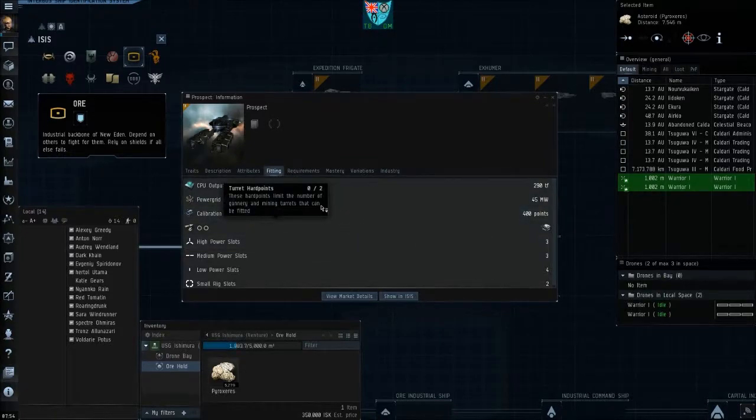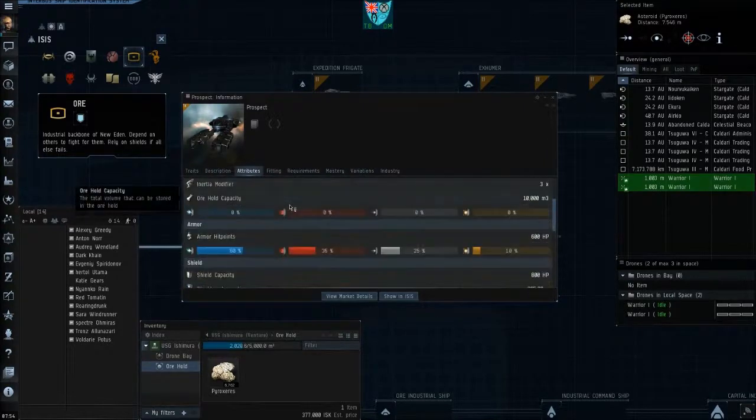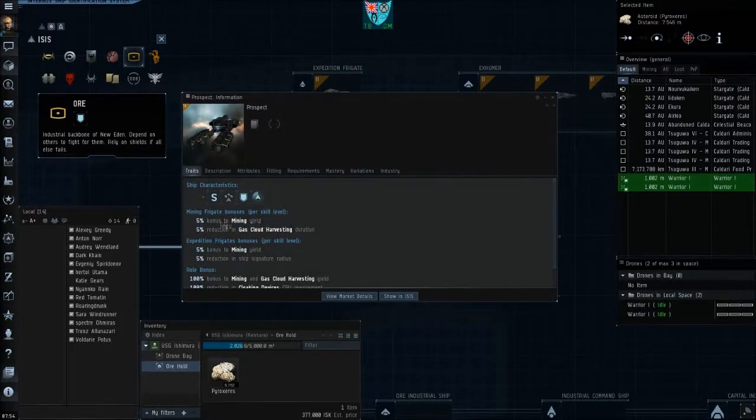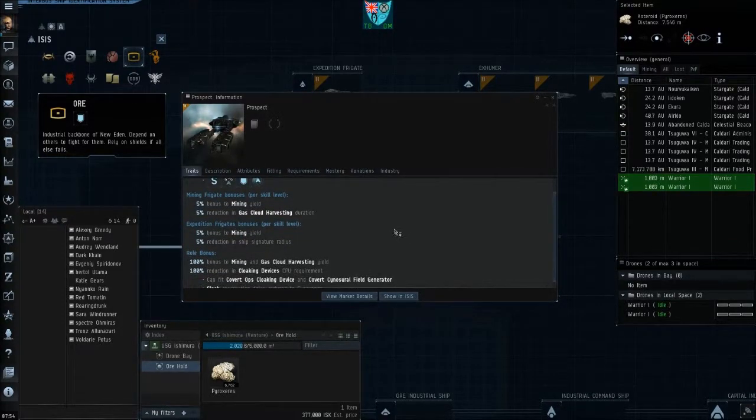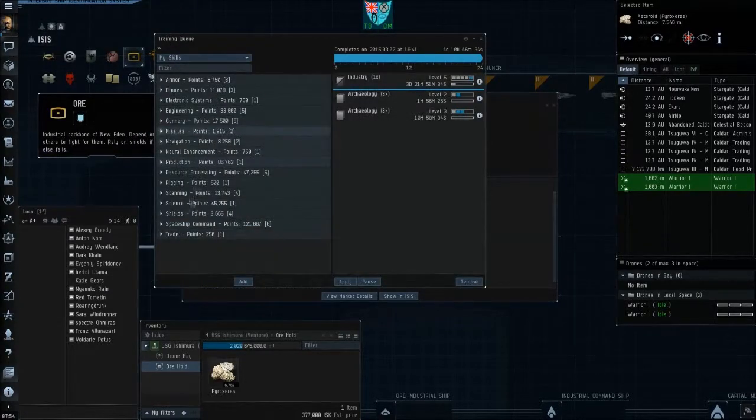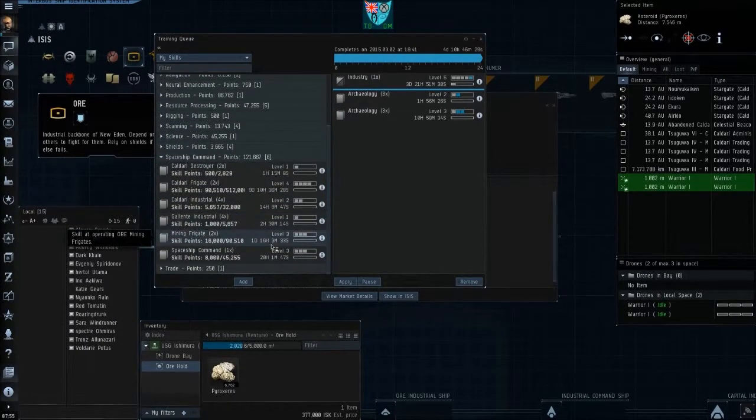Pardon me. I believe if it has... Traits. Yeah, 5% bonus to mining yield every mining frigate level I have, and that's now 3, I believe, or 5. I don't remember what my mining frigate is. Ship command. Mining frigate is level 3, so yeah.